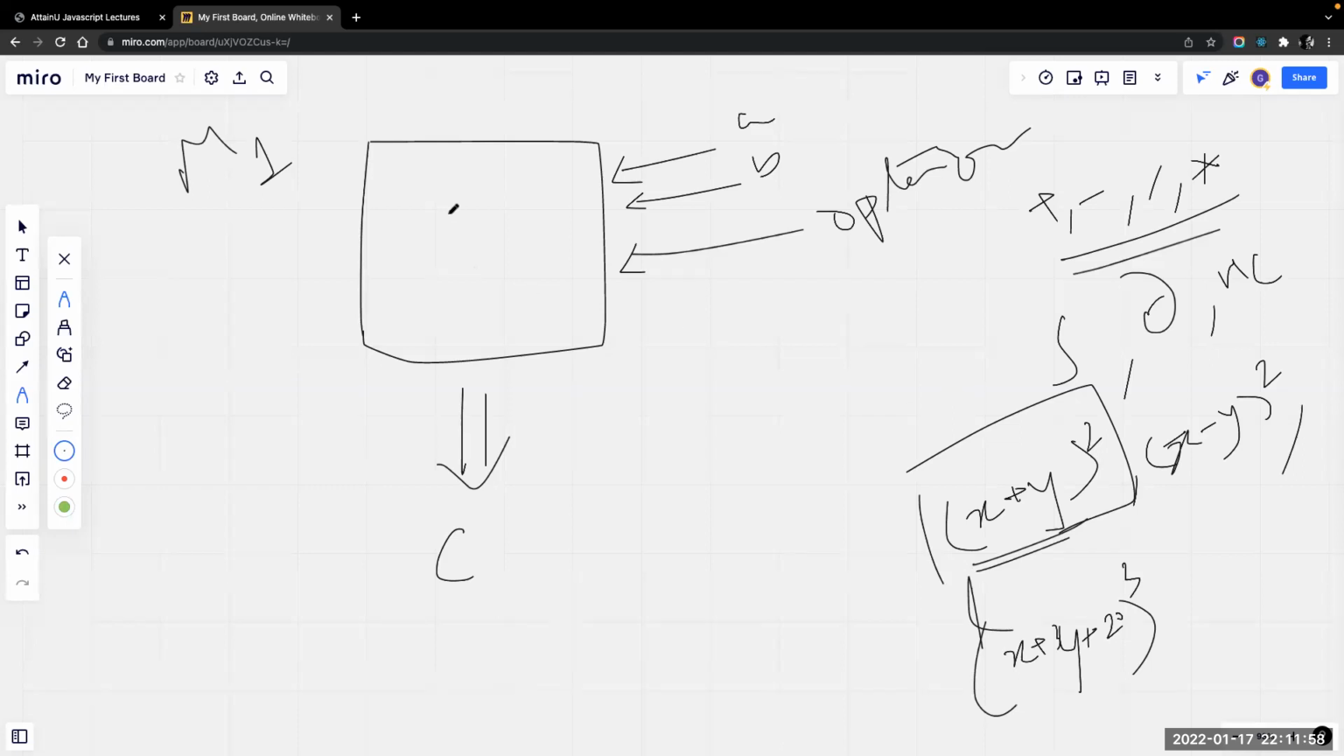So what I'll do here is, rather than writing the code here, I will write functions here. I'll write if operator is equal to plus, then I will call the add function here, and that add function will be defined in a separate script.